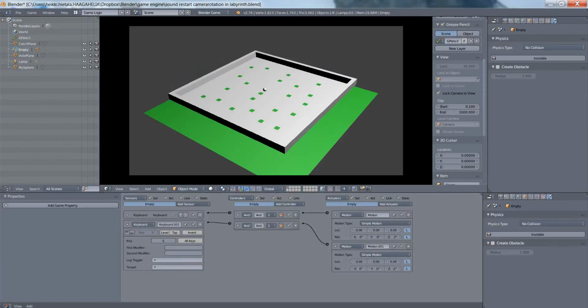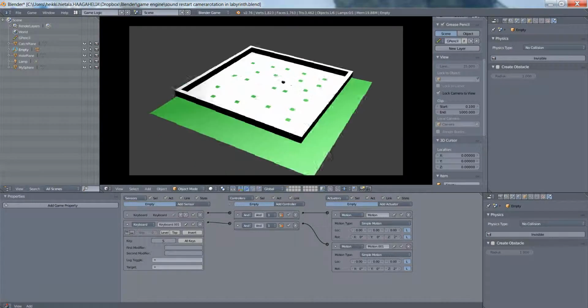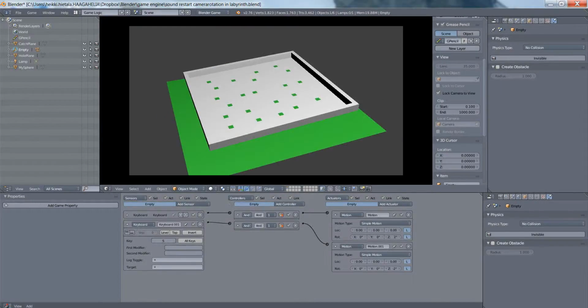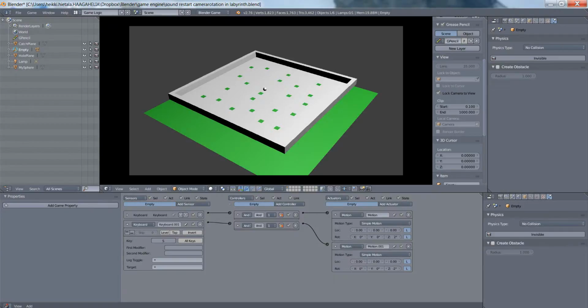And now when you play the game, you can not only tilt the table, but you can also rotate the screen like so, and there's the sound, and then the R key will restart the game.